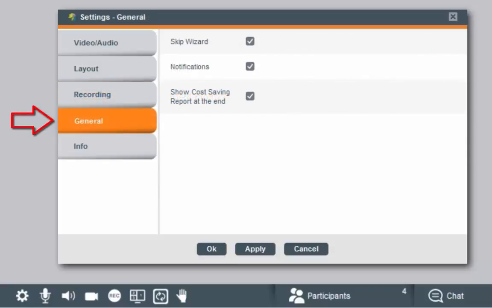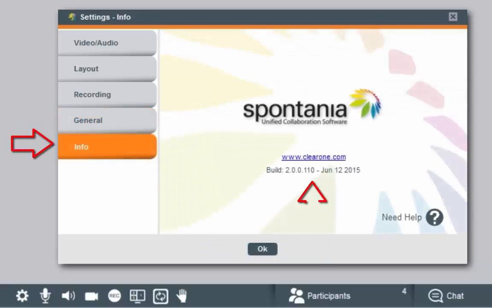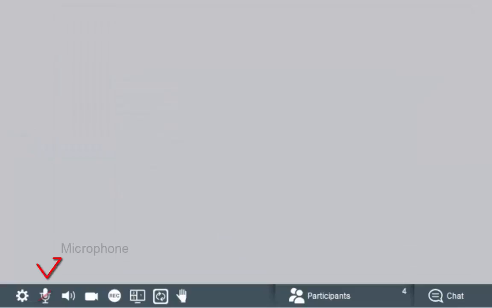General settings are turned on or off at this screen. The build number and software date can be found here. Clicking on the question mark will get you additional information. The next three icons will allow you to mute your microphone, speaker, and camera.